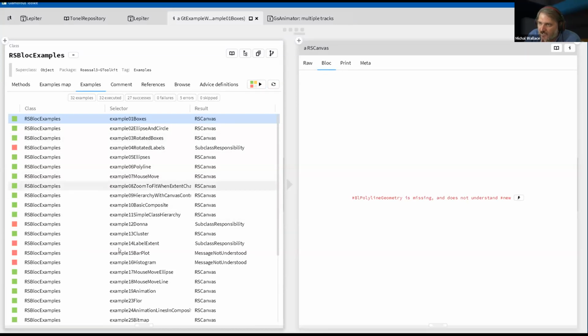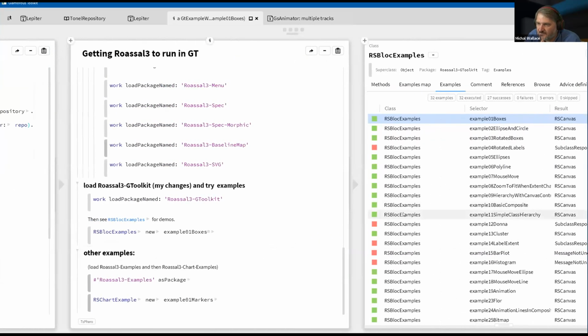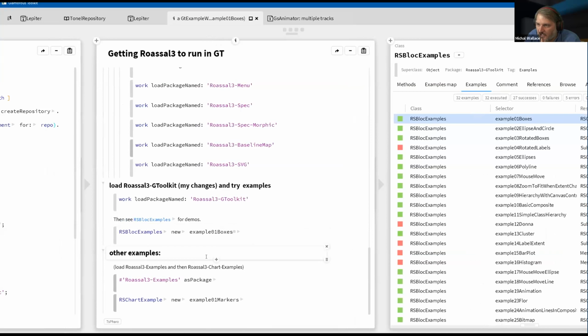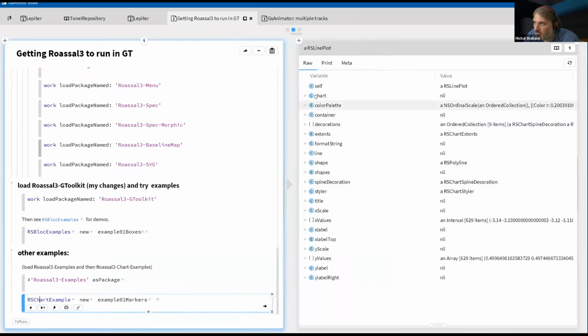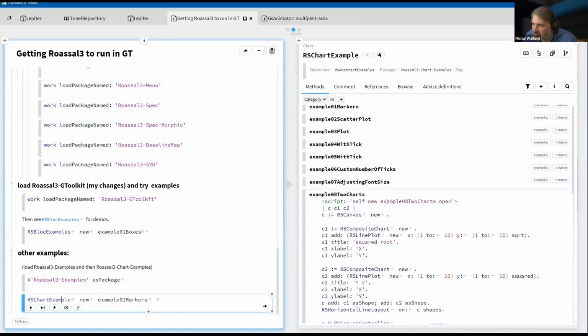And I have many examples. These are just the examples that they specifically set to use Bloc, but they also have all these other examples, like this chart example here, right? This one doesn't work at all, and it doesn't produce a canvas, so it doesn't have the same output. And I was wondering, if I browse the class, we have all these examples. They're not marked with GT example.